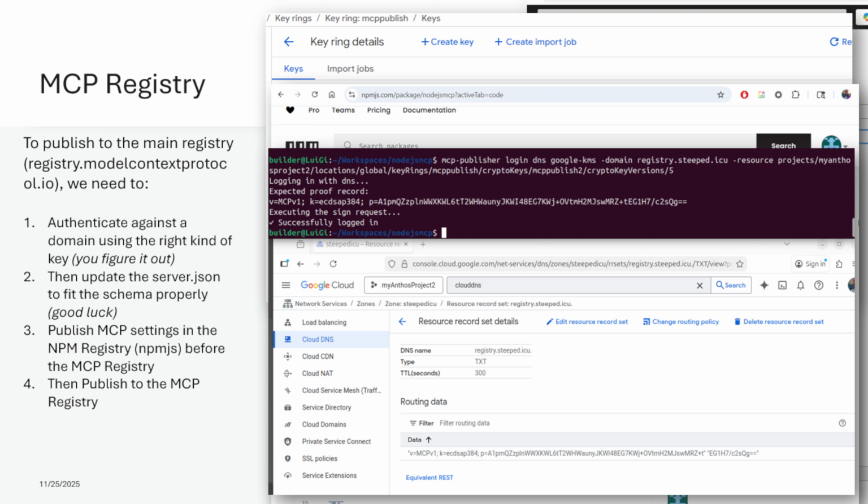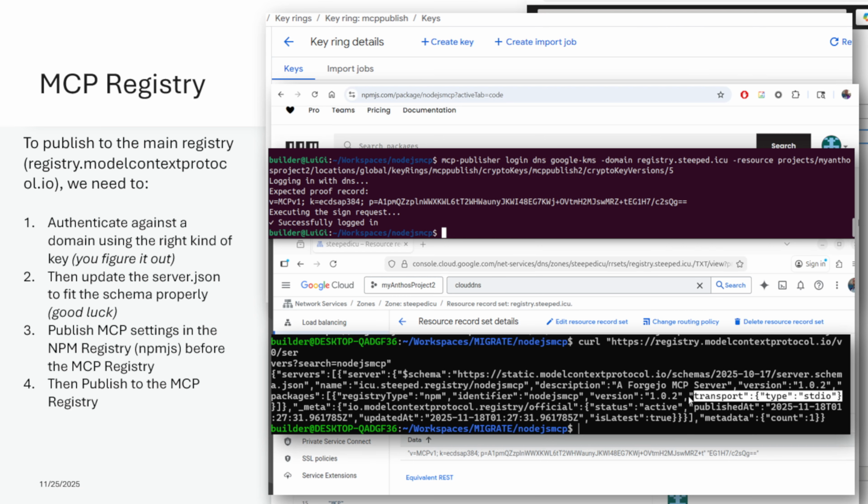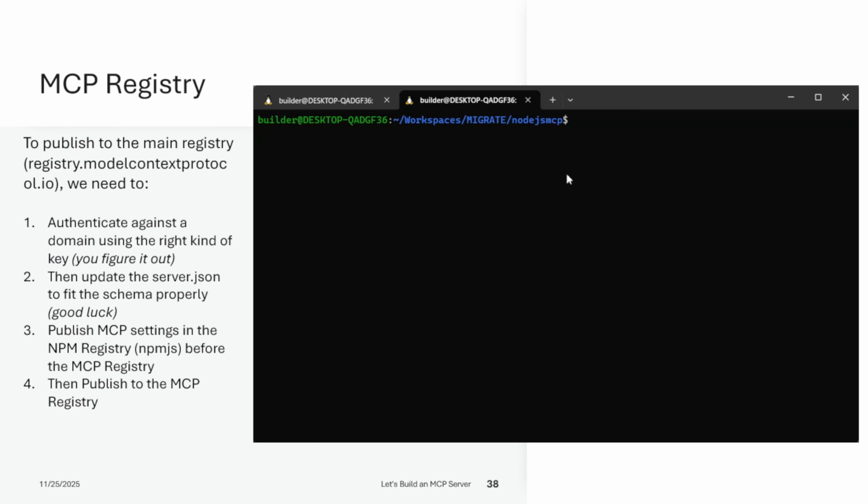So once I have logged in, and the KMS login is really short-lived, I can now see the key. And to log in, you got to log in and then add the text record at the root level that matches what they want right here for the expected proof record, and then you can say that you're logged in on your own private domain right here. So there's my proof record. I had to create a text record in Google Cloud DNS, and then I could authenticate as my own domain. And then once I published it, I realized it was just taking it in as standard IO. I think I eventually did solve it for HTTP streamable, but I was just getting more and more annoyed by that.